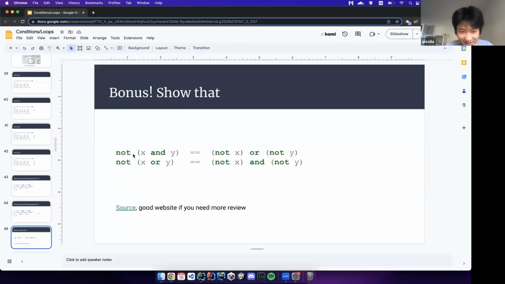All right, so this one is slightly harder. It takes slightly more time. Just a little bit more time. But if you can show this, I'll be very proud of you. I'll give you 3 minutes. Good luck.